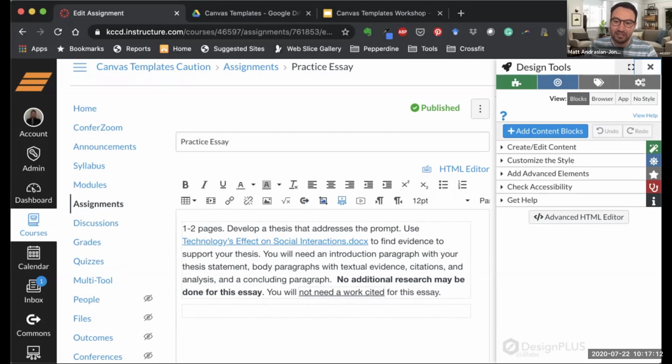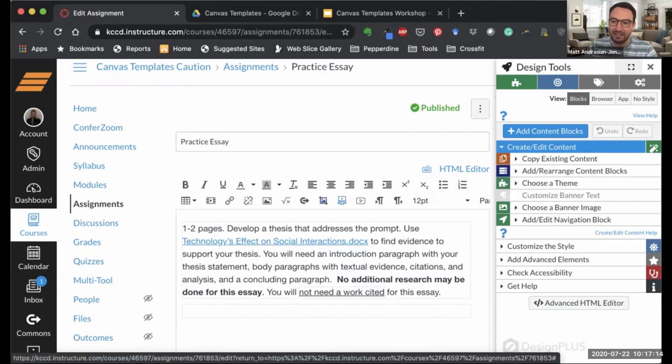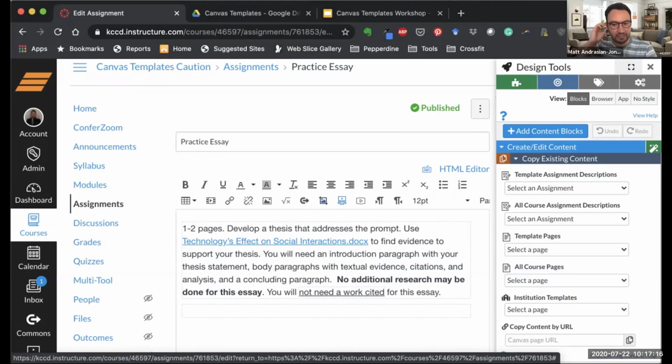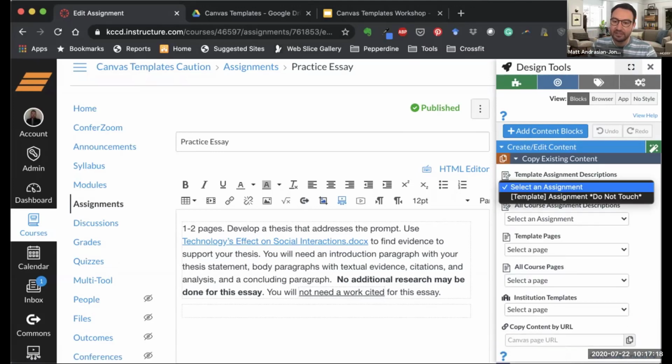Design Tools. And when I come here to create and edit content, and I come here to copy existing content again, now let's say I wanted to add the template assignment. So I click add template assignment. We'll give it a second to apply it to the page.